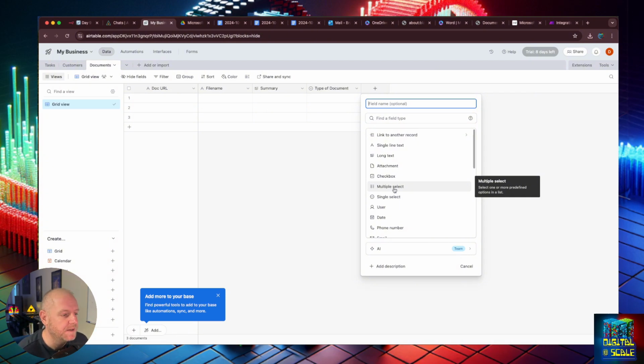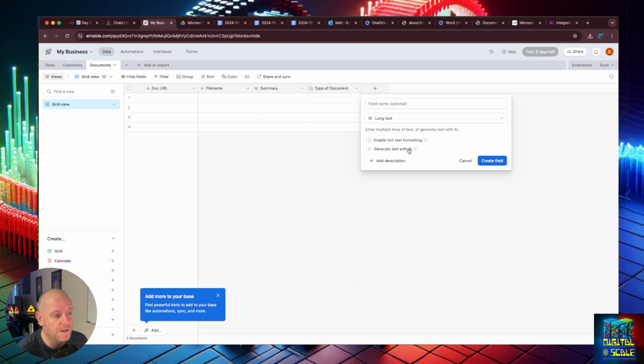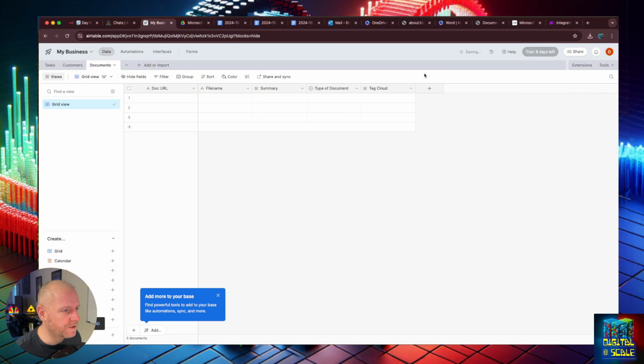For that, I'm going to use long text. I'm going to say tag cloud, and make this comma separated, and we're going to create a field. What this should do is start to catalog where my URL is, the file name, a summary of the document and why it's important to me, the type of document that it is, and then a tag cloud. So how do I hook that up to here?